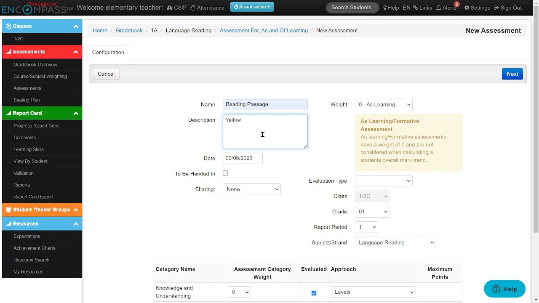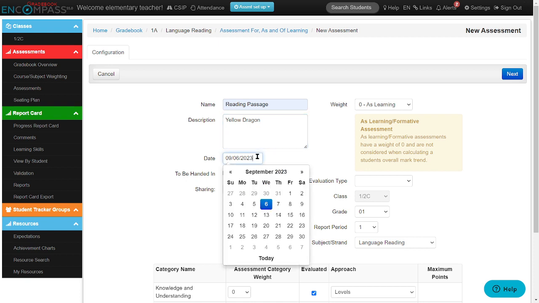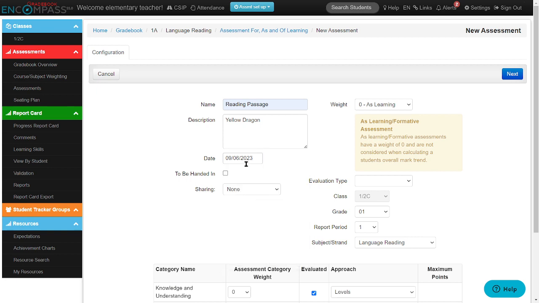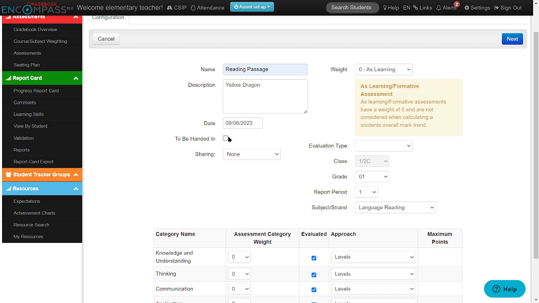Perhaps the reading passage was a book called The Yellow Dragon, so you can give a description as detailed as you'd like attached to this assessment. By default, it will create today as the assessment date, but you can definitely use the calendar and enter this assessment for any date. You can indicate whether it's to be handed in, which is connected to the parent portal in terms of being able to notify them if things are late.